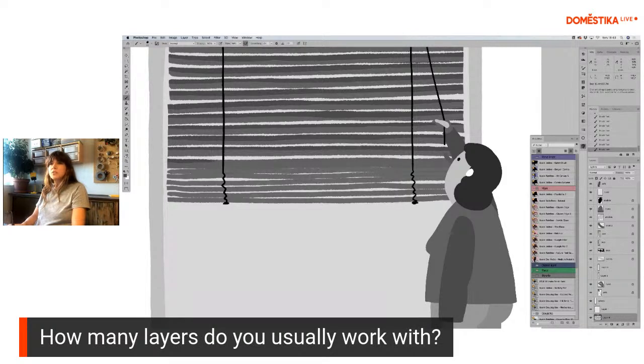How many layers do I usually work with? It depends, but there are probably a couple hundred. It depends on the detail of the image, but I'd rather have too many than too few, because layers are the one key that helps you adjust an image afterwards.